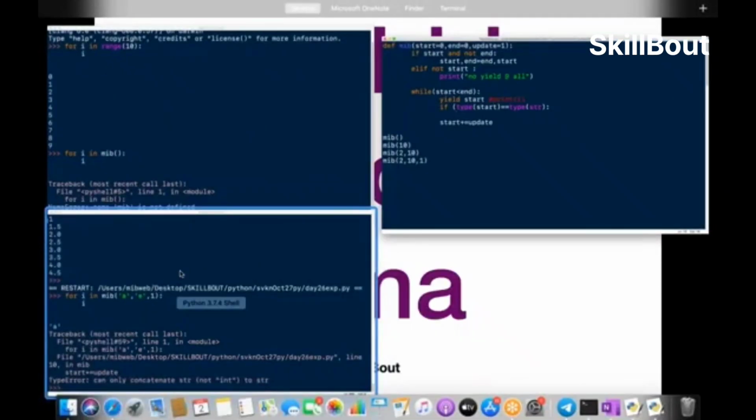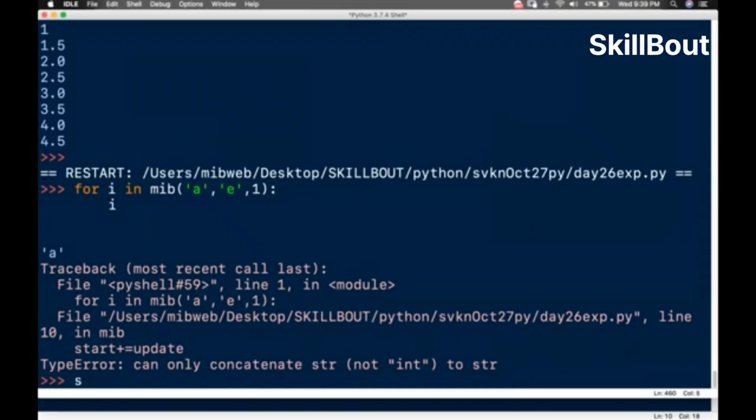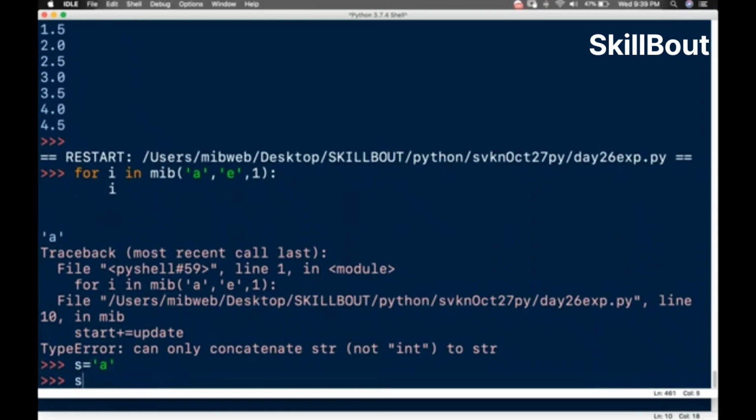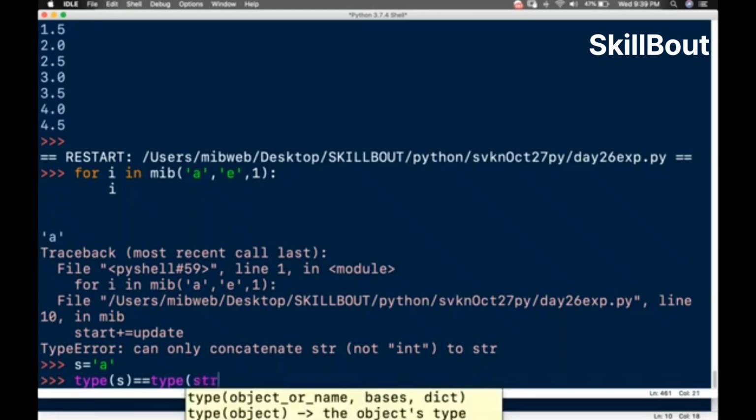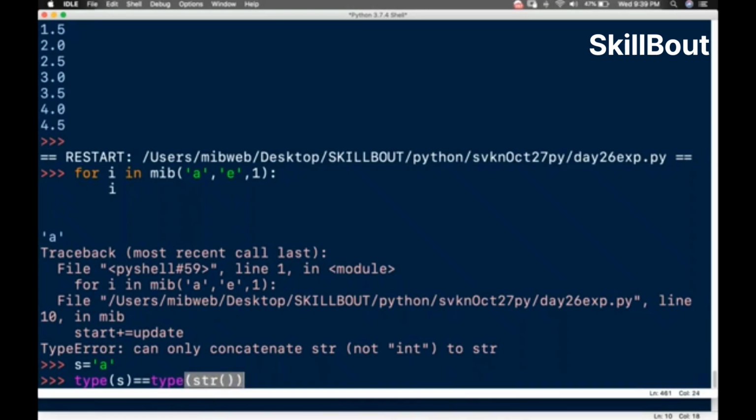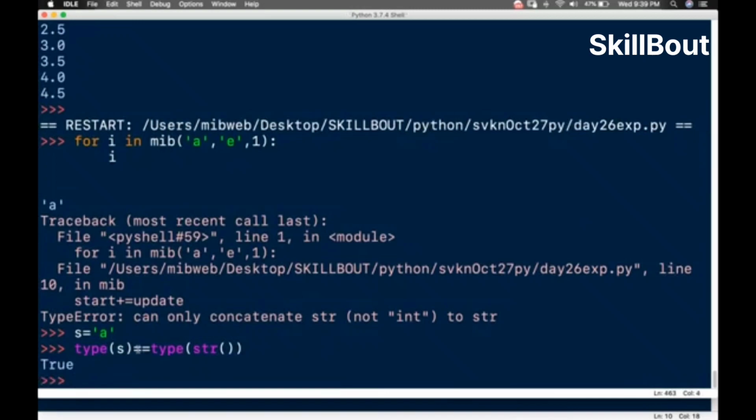So I'll just check it out. Why it is, I'm telling you. For example, I'll say s is equal to a. Whether s is type of s? I'll check whether type of s is equal to type of str. I want to open this and close this, I guess. Okay, so I'll render it. It is nothing but true.